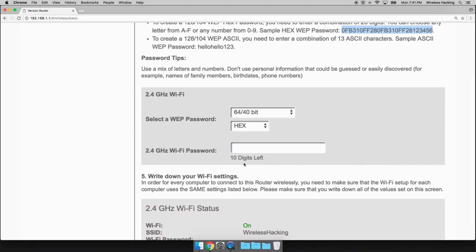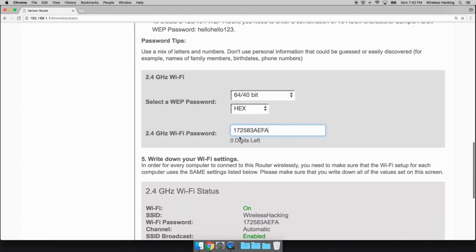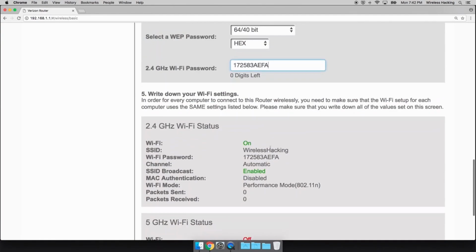This is a longer one. It's going to allow us to put 10 digits. So we'll just start picking some digits at random here. How about 172583AEFA? That's perfectly fine. Now, anybody who wants to log onto the network is going to have to know that particular password when they go out. This is one of the reasons that WEP has fallen out of favor. Besides the fact that it's insecure, it has a very complicated number system that you have to use as a password.